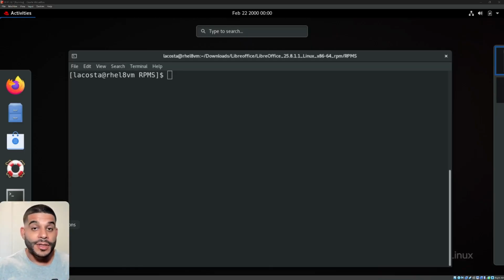And we're going to continue learning about package management and the next evolution of package management, which is of course DNF.